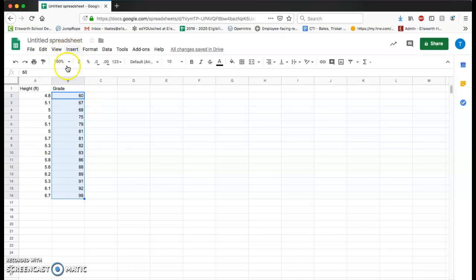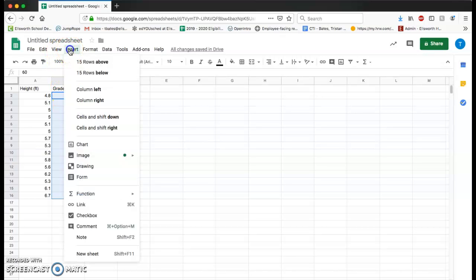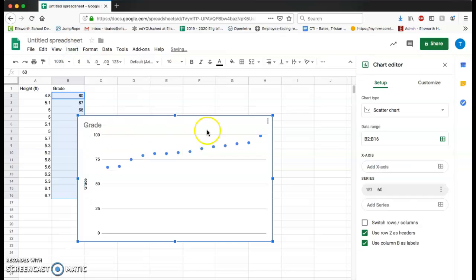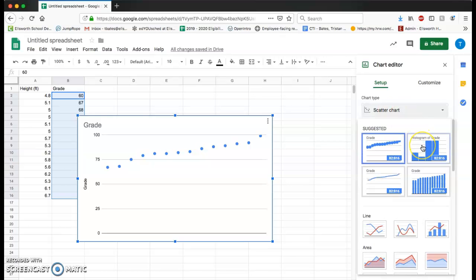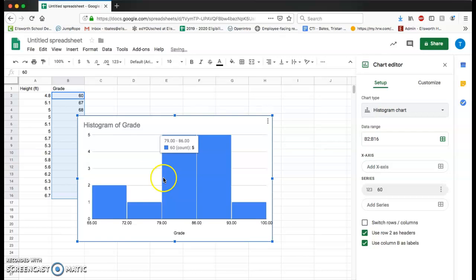So to do that, you can just click on the data here. You can tell it to insert a chart. It's going to automatically choose a scatter chart, which might not be appropriate for the data we're looking at. Instead, maybe we want a histogram. So we can change that to be a histogram, and now it's going to show us the spread of the data. It breaks it into bins of 8, and it groups it accordingly.